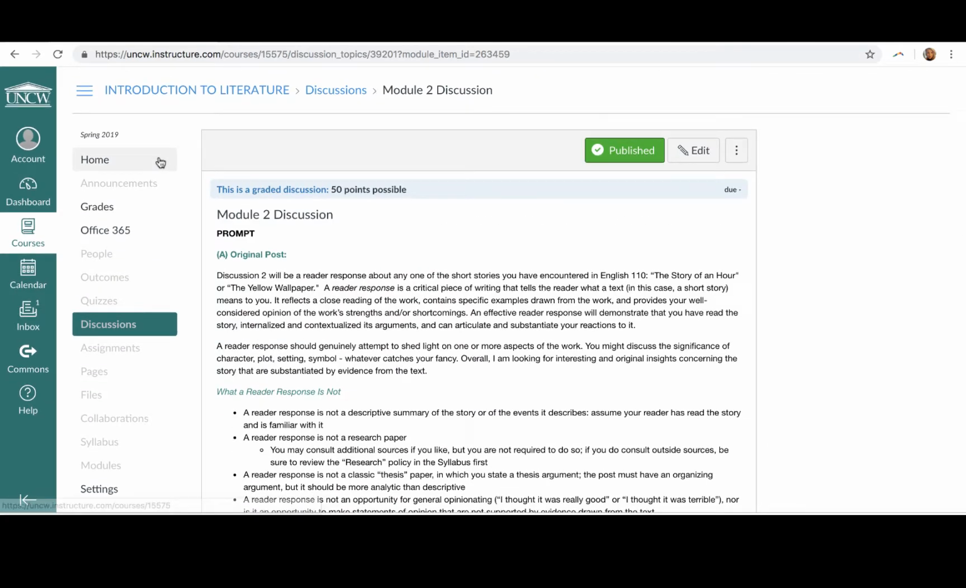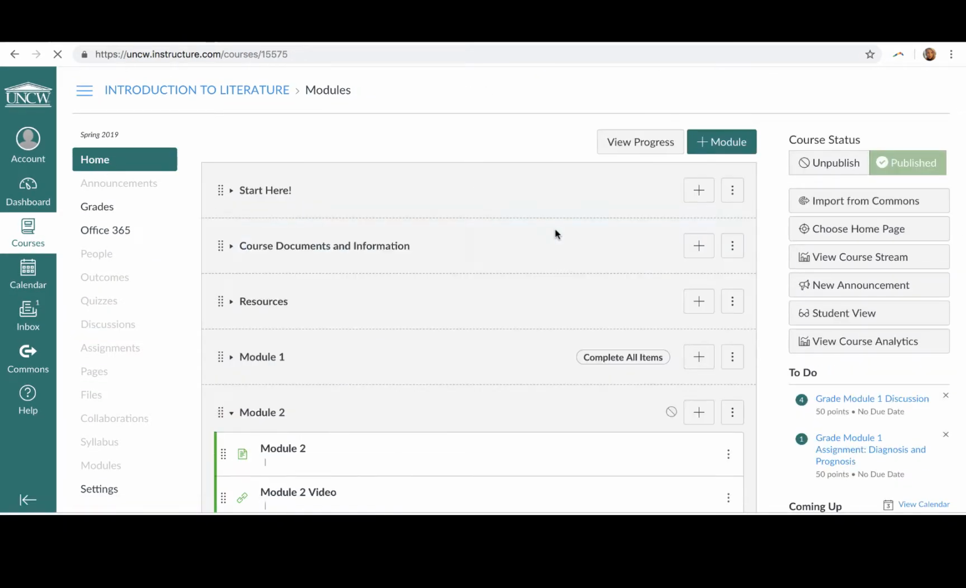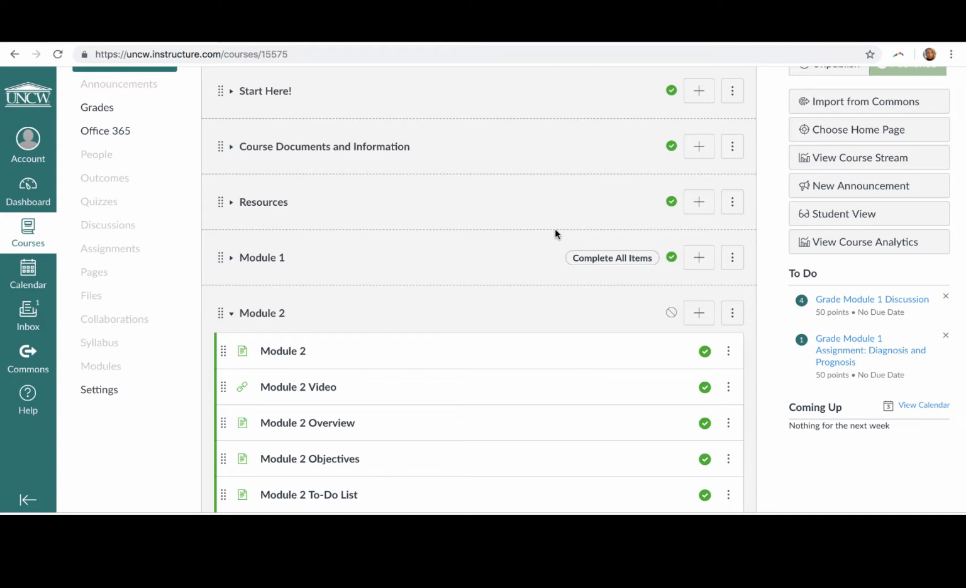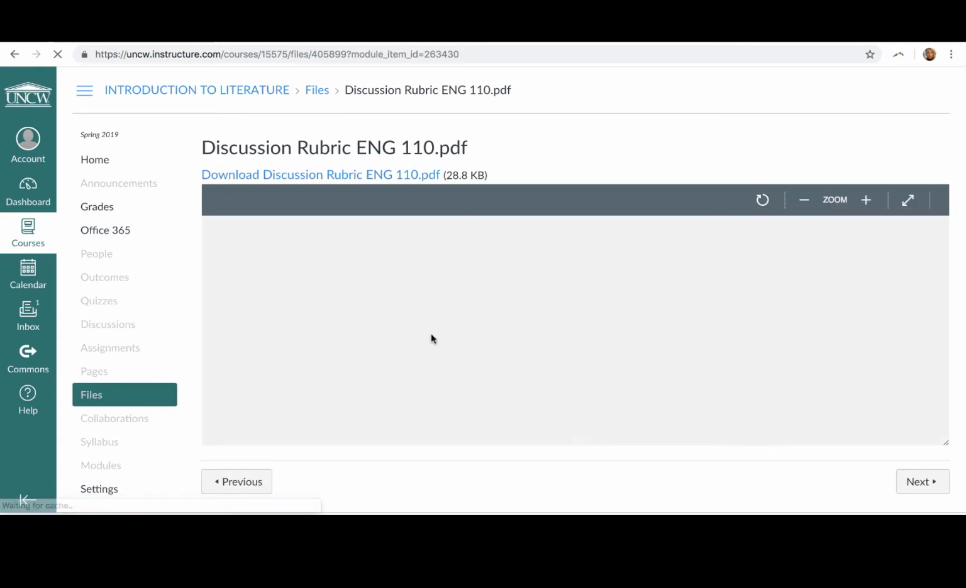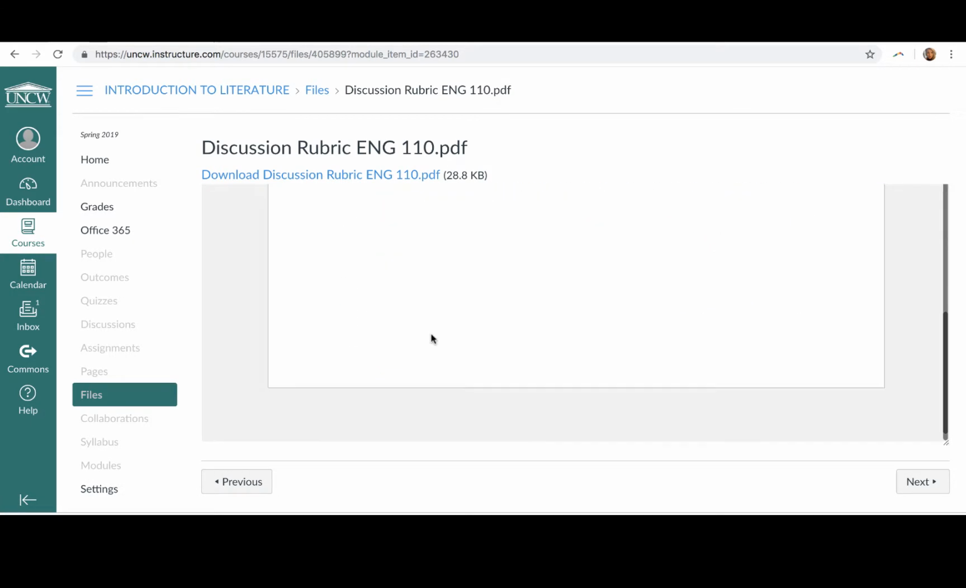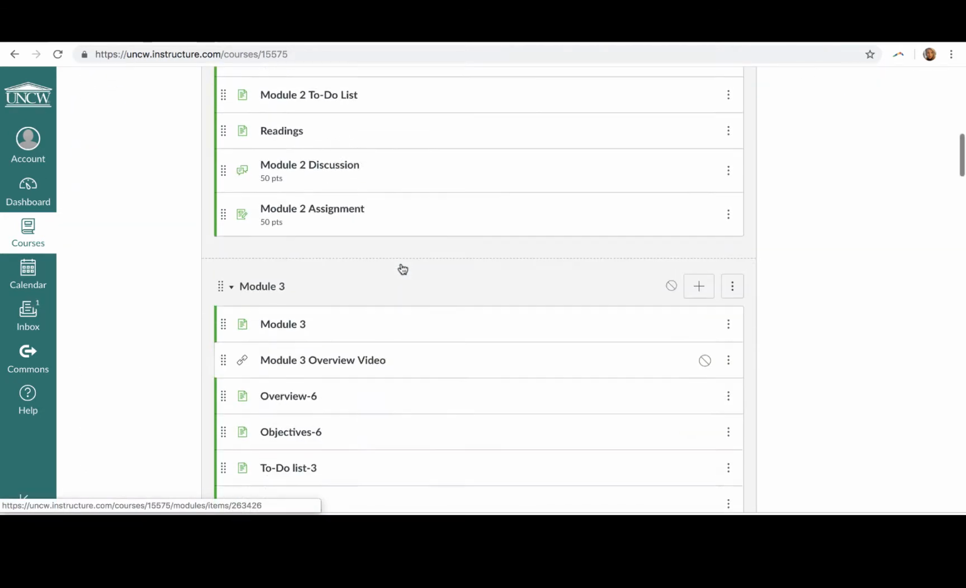Also, just to back up for one second, if you ever need to access the rubric and you're not in the discussion board, or maybe the link isn't working, the discussion board rubric is always right here. So you can read through the rubric in the course documents folder too. But let's back up for a second. Sorry, let's get back into Module 2.